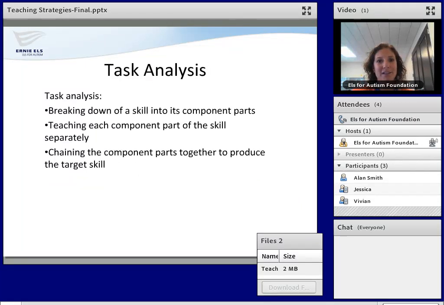The next evidence-based strategy we're going to talk about is task analysis. What task analysis is, we're going to break down a skill into its component parts, and then we're going to teach each of those component parts separately. As we're teaching the skill, we're going to teach one part of it. And then as the student masters that one part, we're going to teach the next part of the skill. And so eventually, the student will be able to complete the entire task independently.